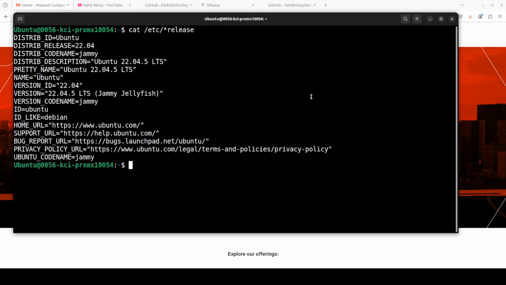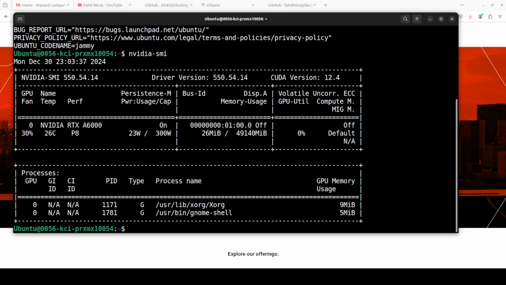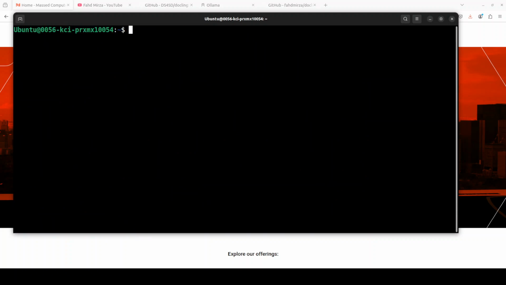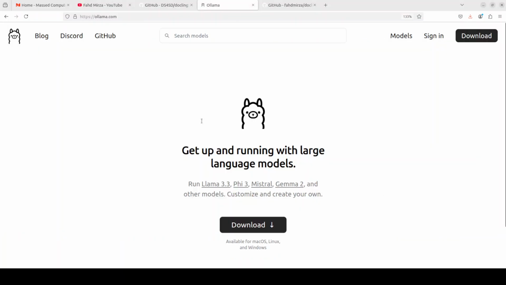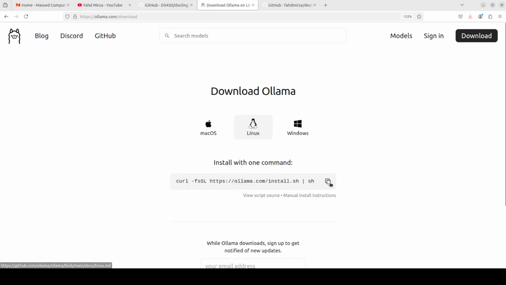So this is my Ubuntu system and this is my GPU card, NVIDIA RTX 6000 with 48 GB of VRAM. I already have Ollama installed as you can see here, and I have the Llama 3.2 model running. If you don't know how to install it, please search my channel and very quickly go to ollama.com, click on download. If you're running Linux, just run this command.